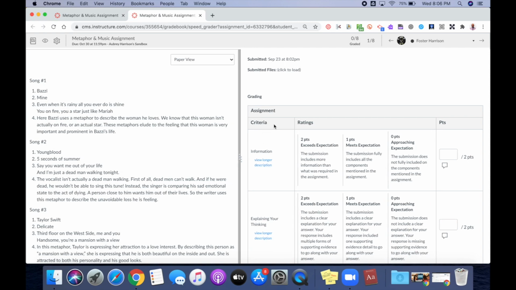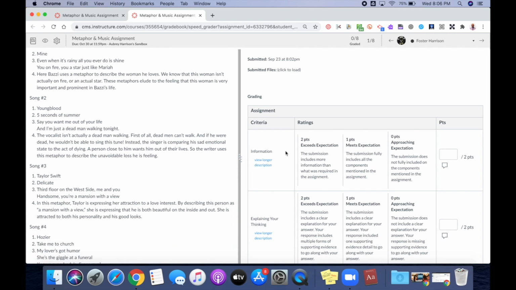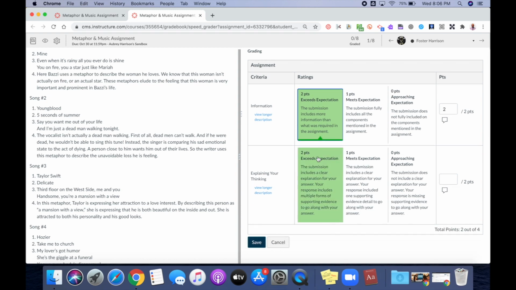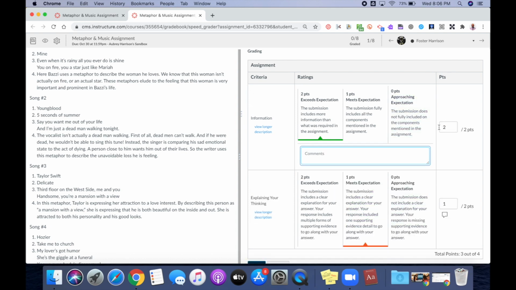And now as a teacher, when I want to begin grading my students' work, all I have to do in my rubric is click on the parts that I feel that my students earn points for. And you'll see that as I start to click on these, it'll automatically tally the numbers for me. I also have the ability to include comments in here if I wish to do so.